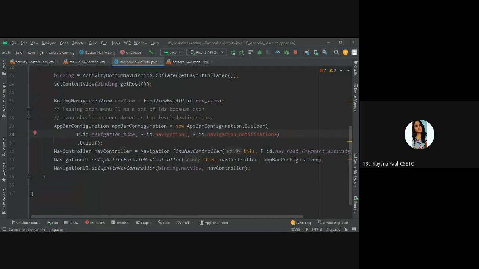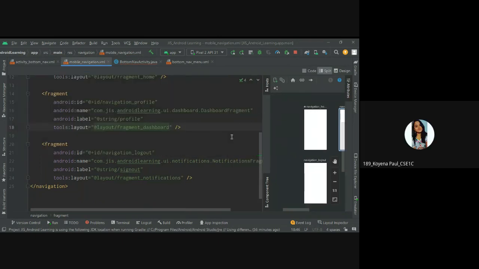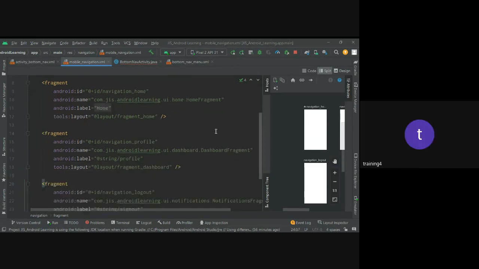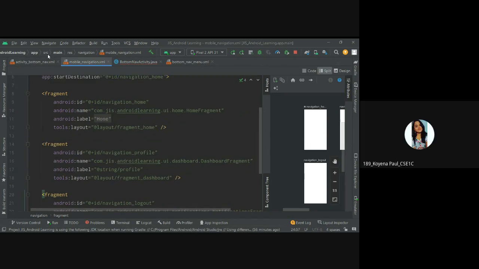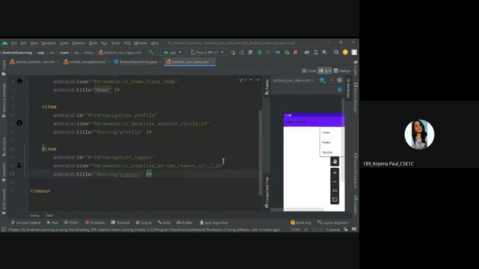Ma'am, please can I go to the last page? I missed that portion, edited somewhere else. Please once again if you can. This one? Yes, ma'am. And over that menu, the item portion, I edited something over there, I think. Where? In the menu, in bottom nav menu. Yes, ma'am. Okay, no problem, done. Thank you.